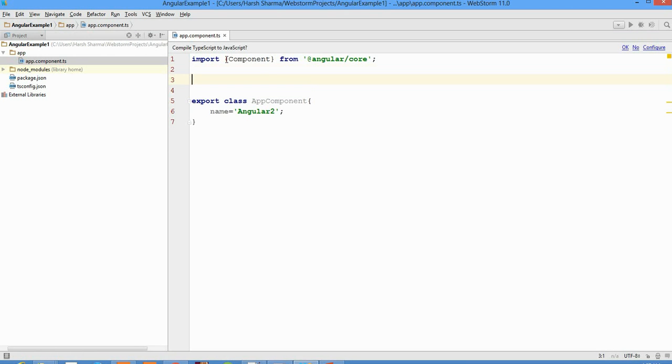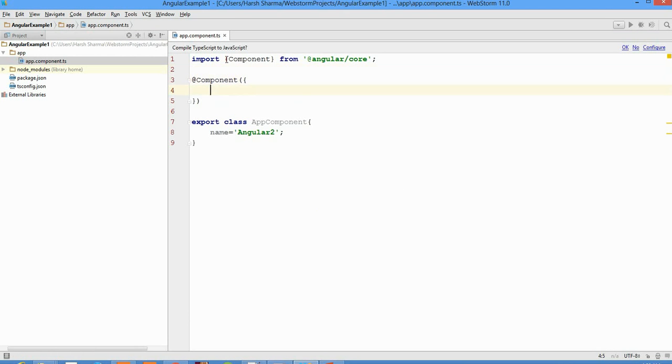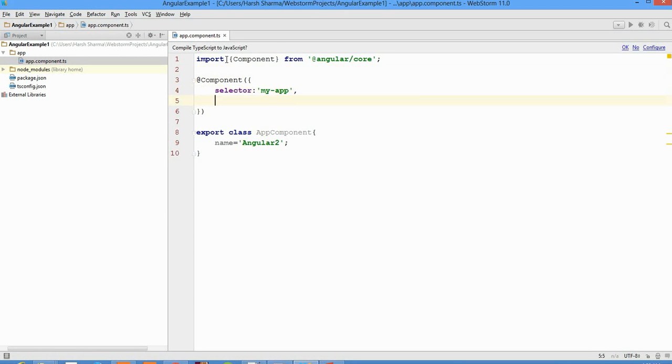To tell Angular that this is a component, we will write the @Component decorator here. Now selector: the selector property tells Angular to display the component inside a custom my-app tag in the HTML. Now template: the template property contains HTML on which the component is applied. Say h1, and we have hello, and I'm binding this name property to this template.